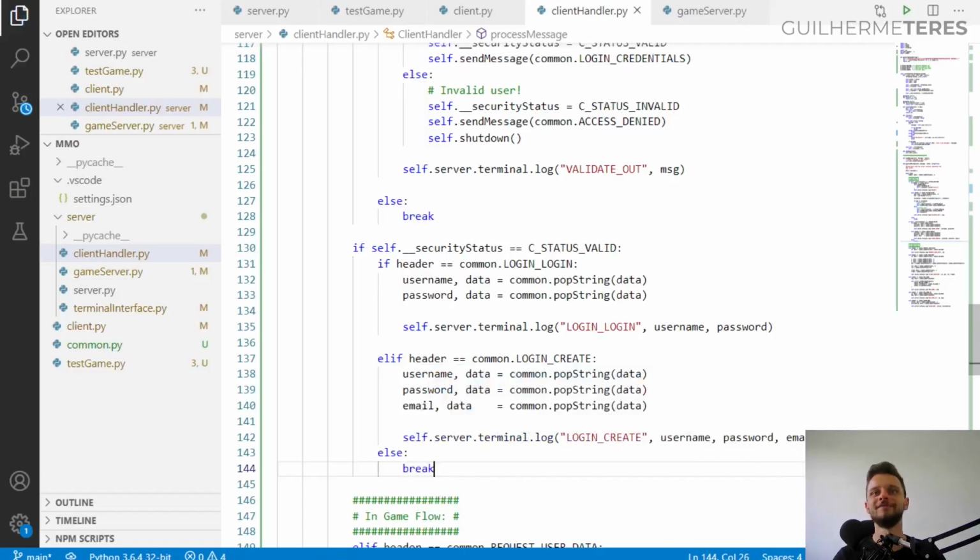So if you connect to the server and you validate yourself, then the next thing that you must do is log in. So you need to send a login or a login create message. If it's not that, I don't care, okay? I need to do an elif here.